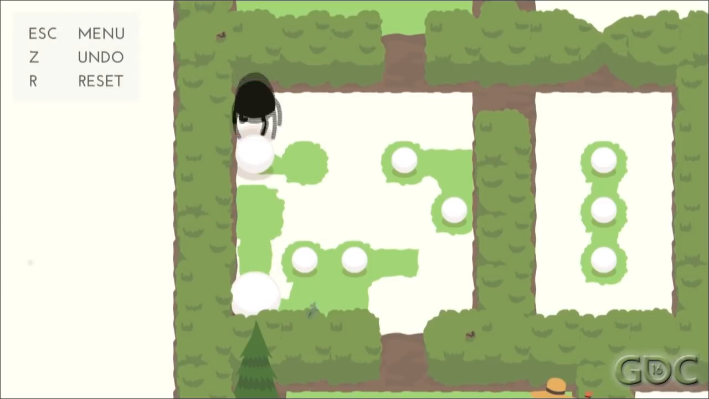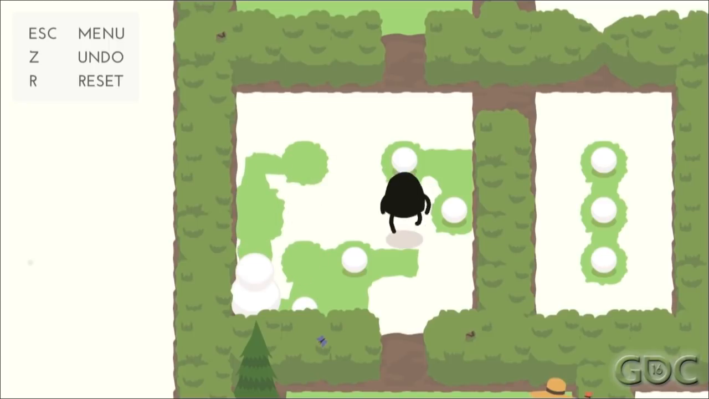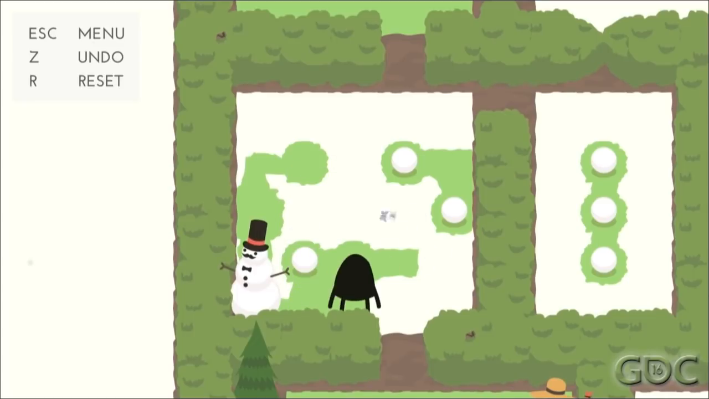So I'll just, oh god, actually I don't know what's going to happen, because this level thinks it should only have one snowman. So this could just crash when I try and solve it. So let's see what happens.